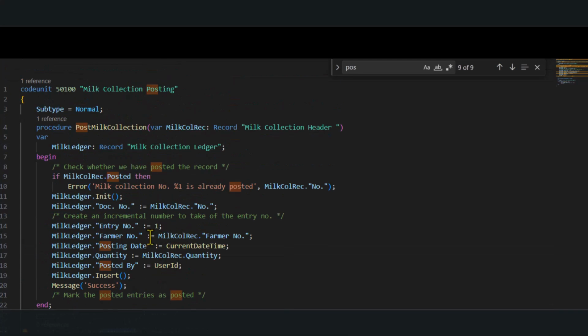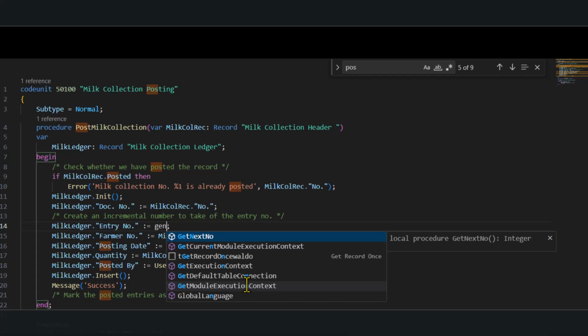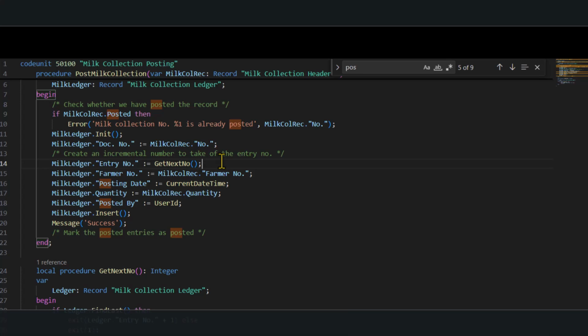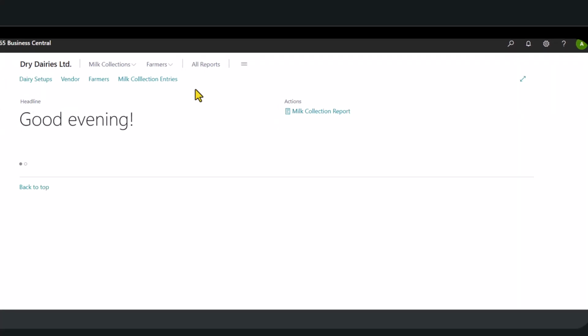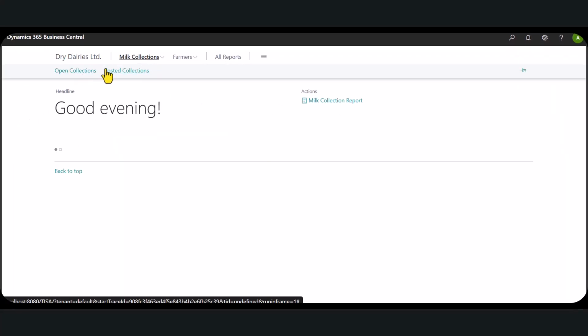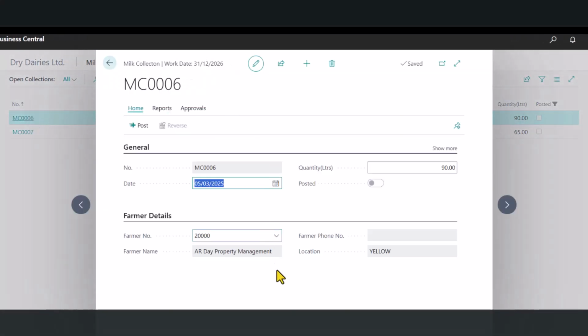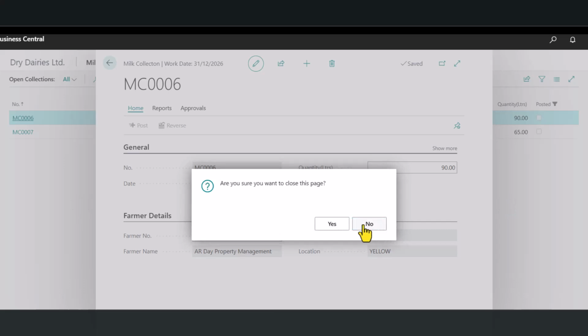Now let's invoke it here. Let's call it here, get next number. So let's try to post one record in our attempt to see whether this is working for us. So it's posting, it's publishing, it has finished publishing. Let's try to post this unposted record here. Okay, this is posted, yes, but it is not marked as posted. We'll mark it in our next test. Posted success. Are you sure you want to close this page? Yes.